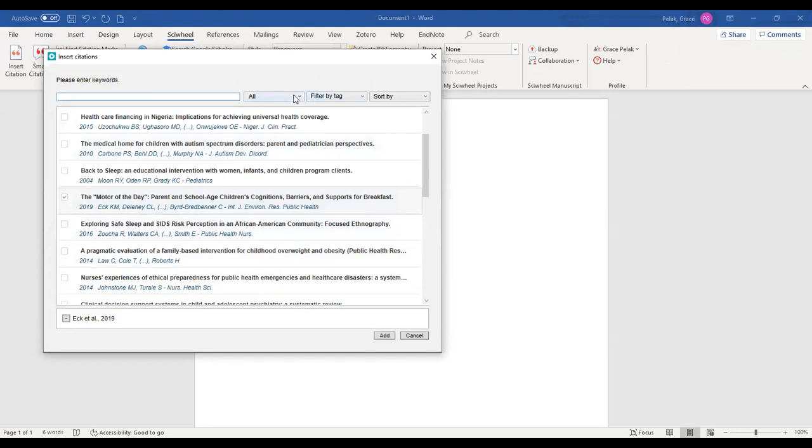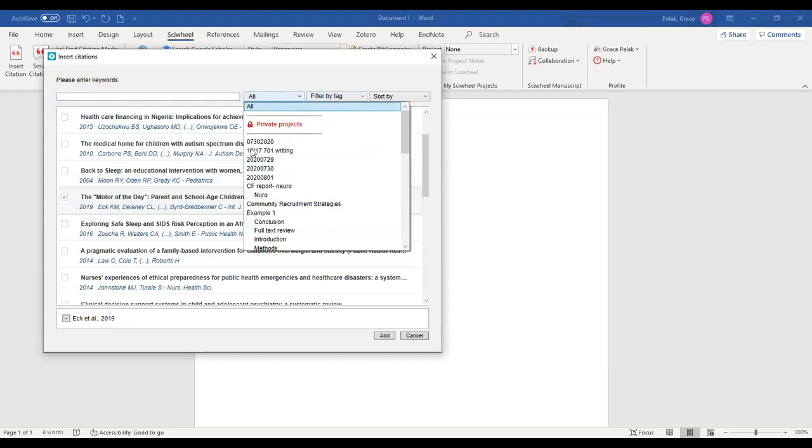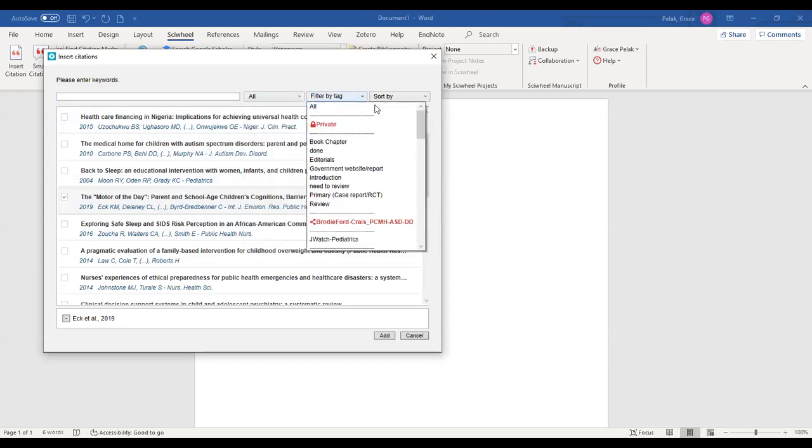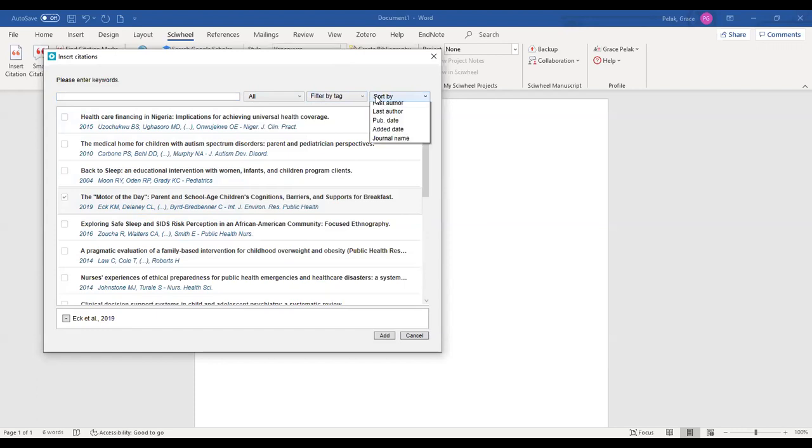If you have lots of references within your Sciwheel account, you can filter this by projects, both private projects and shared projects. You can also filter by tags. You can also sort by several different methods. So for example, title to author first name.